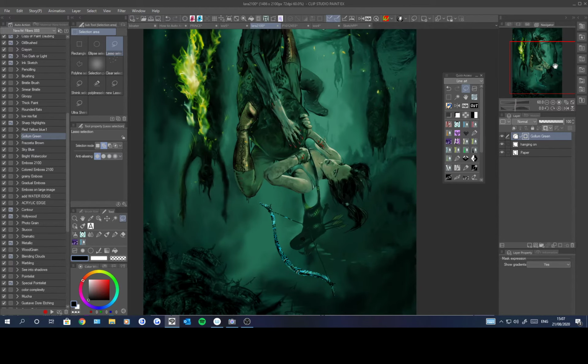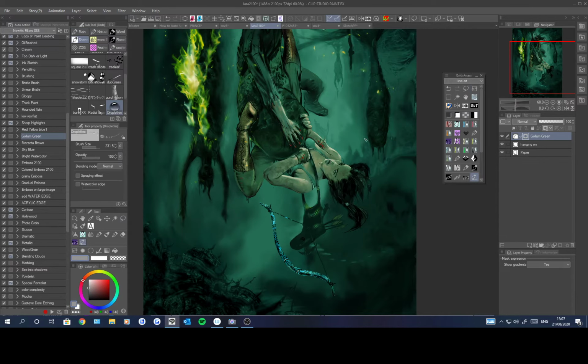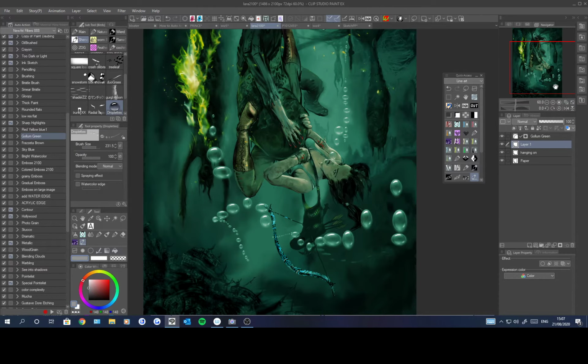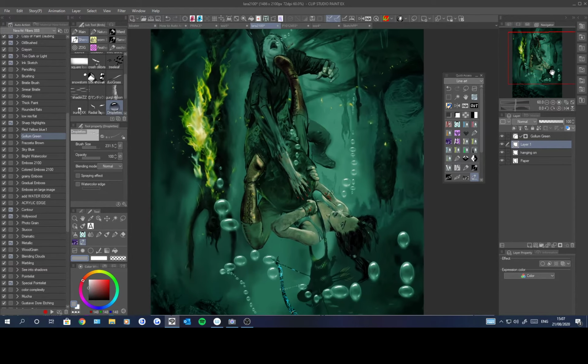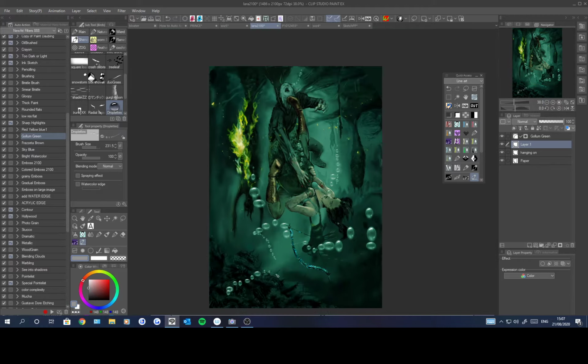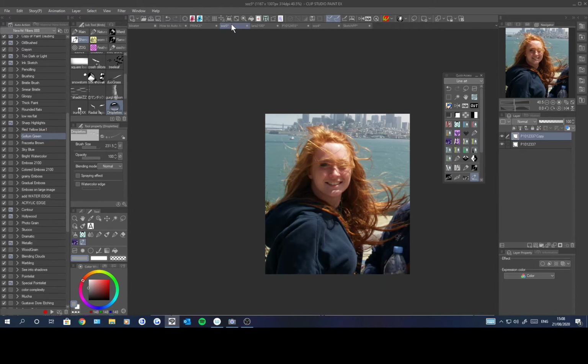So I can do that, and then I'll get this bubble brush and just add a few of these in. And now we're underwater. Here's another one I could use.